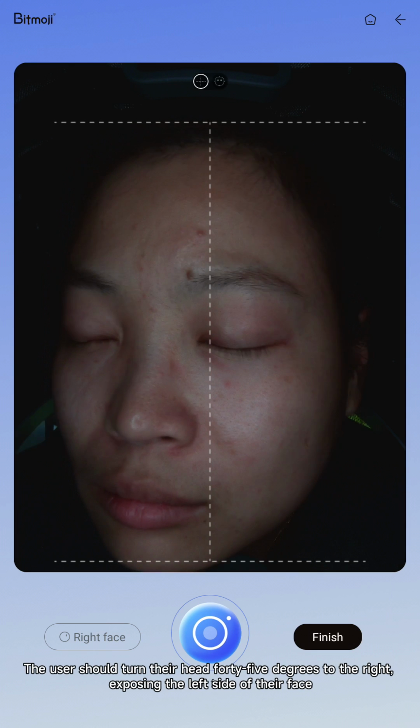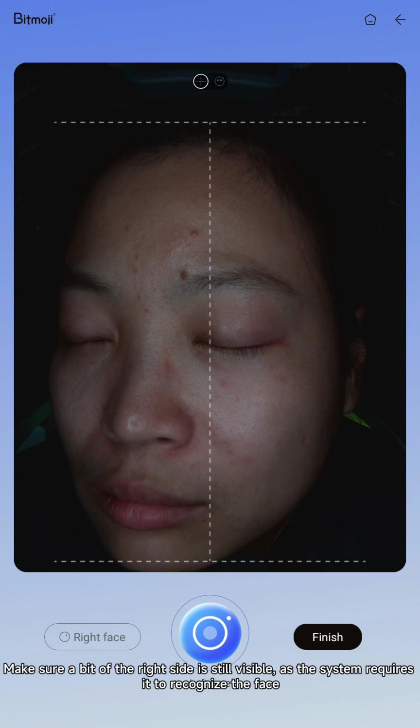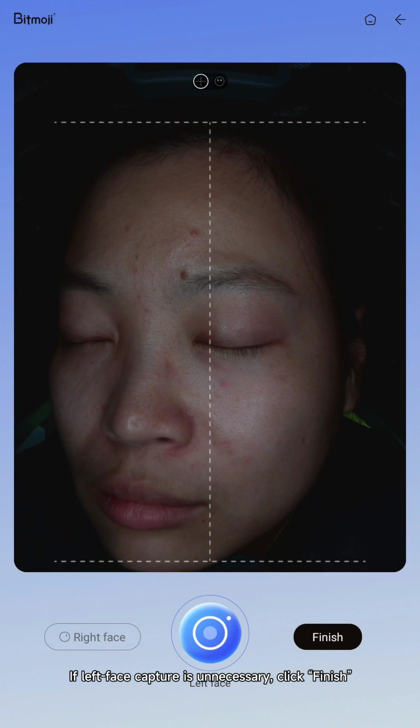The user should turn their head 45 degrees to the right, exposing the left side of their face. Make sure a bit of the right side is still visible, as the system requires it to recognize the face. If left face capture is unnecessary, click Finish.